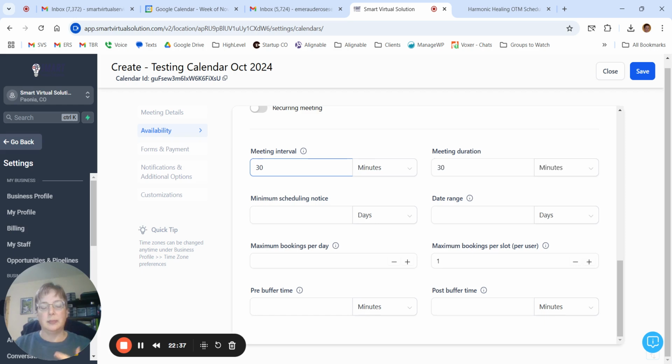If you want to book it a little bit faster, you can have the 15s. You can go down as far as you want. So you can have 1:15, 1:30, 1:45, and so on if you did a 15-minute interval. So you can do this for whatever you would like.